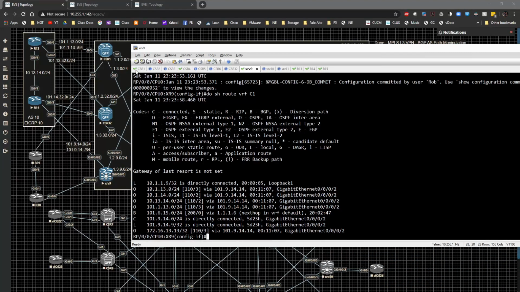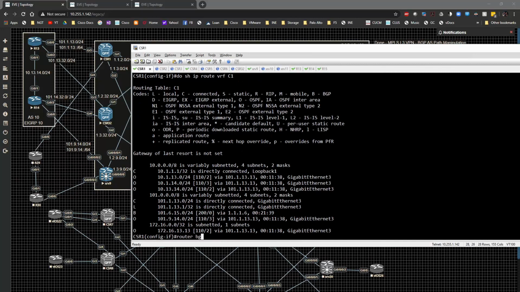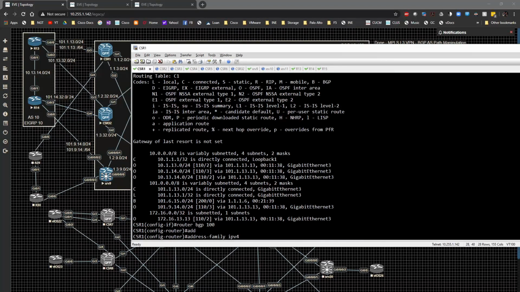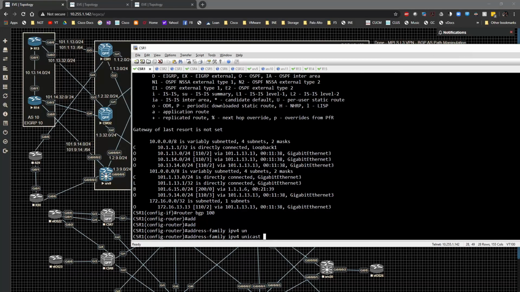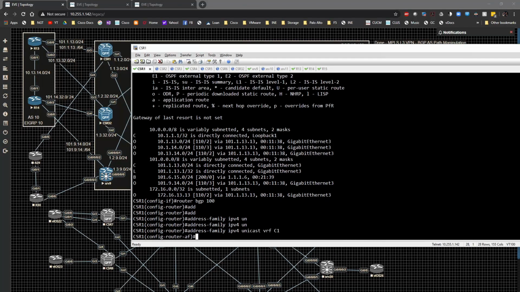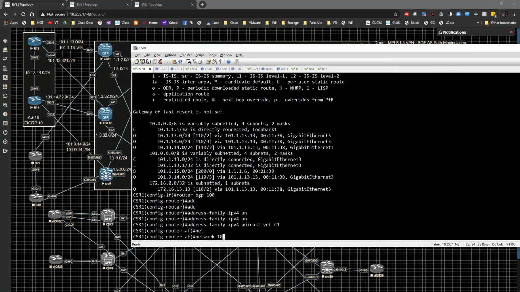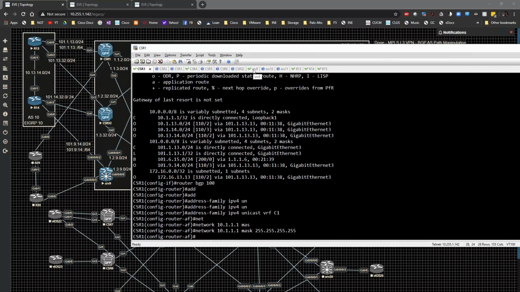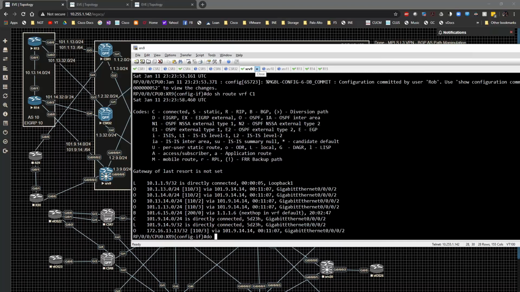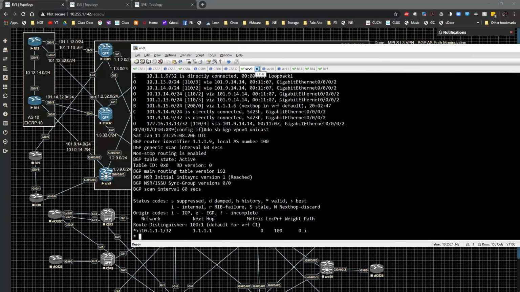So I'm going to go on CSR1 and go to router BGP 100, address family IPv4 unicast. No, it's the VRF: IPv4 unicast VRF C1. And I would type a network of 10.1.1.1 mask of /32. And then I'm going to go over to XRV9 and do show BGP VPNv4 unicast.